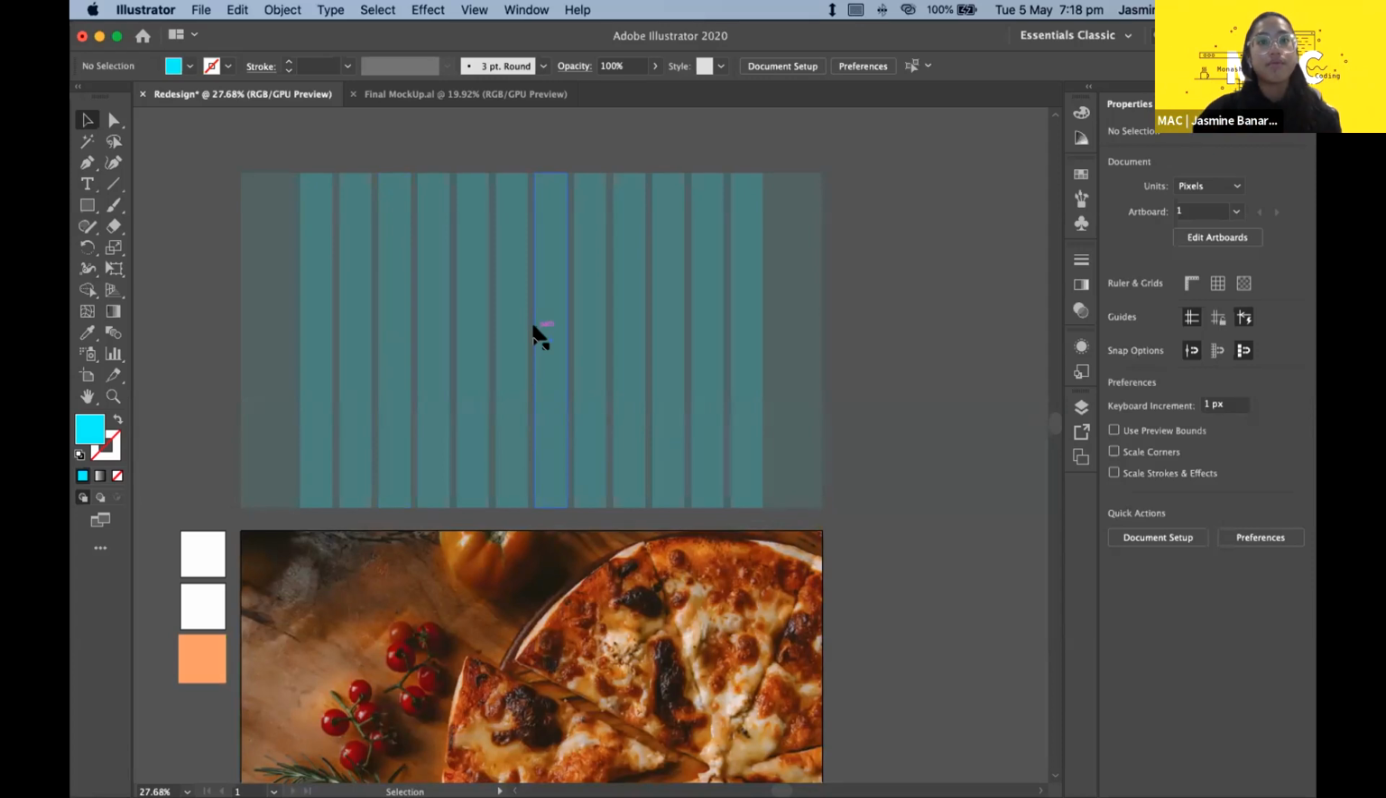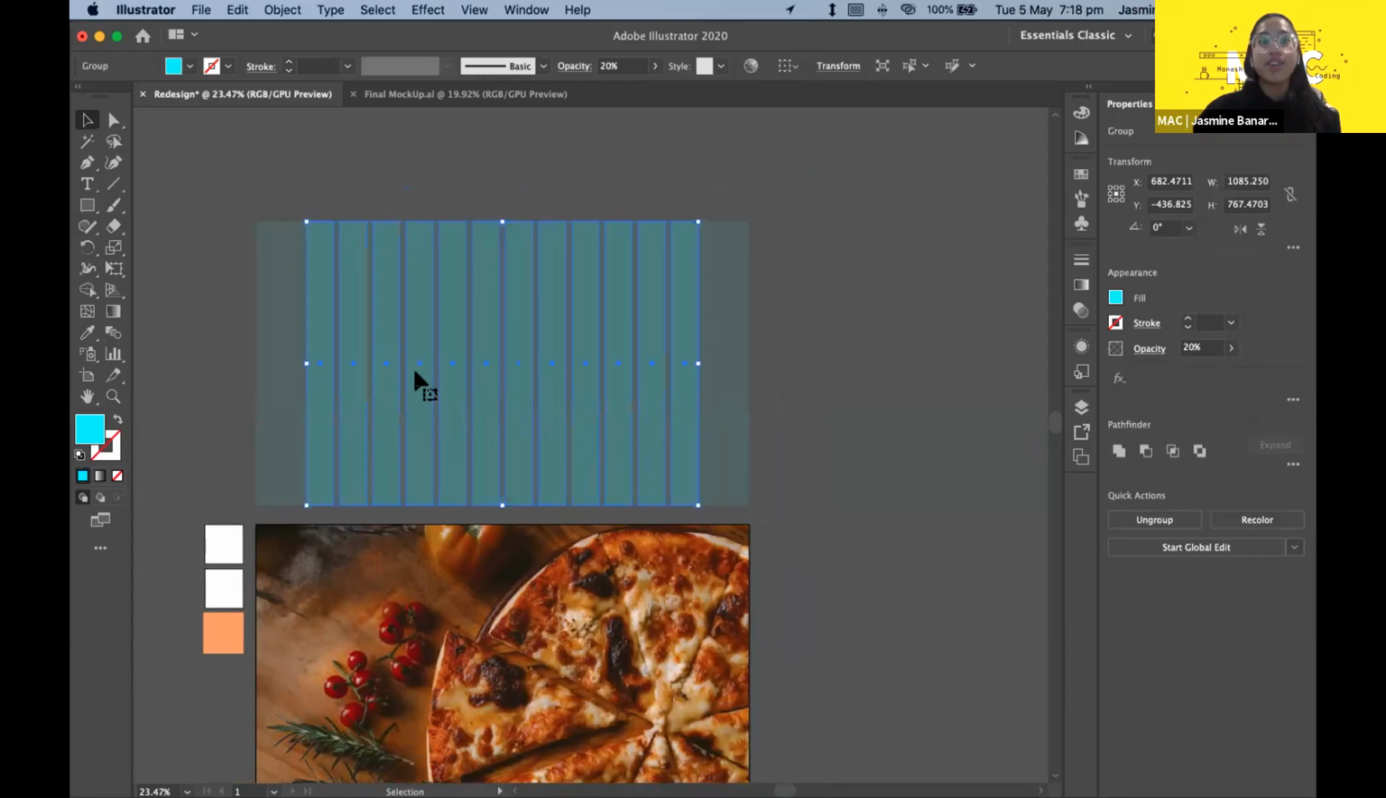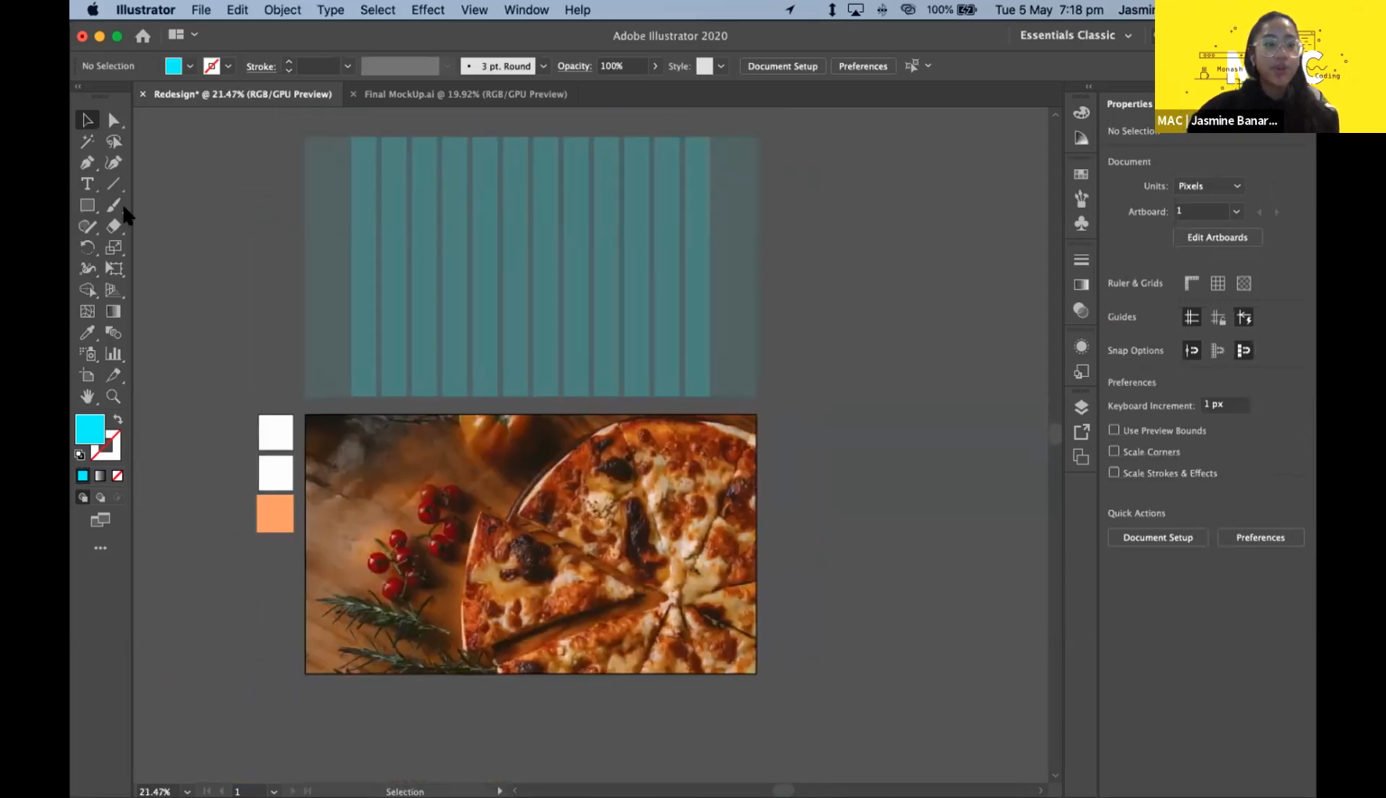Jasmine, someone asked, how do we get the grids again? Oh, I was gonna go to that part now. Okay, cool. Sorry, I just wanted to explain. Okay, yeah, so to actually make these grids, what you're gonna do is grab your rectangle tool.